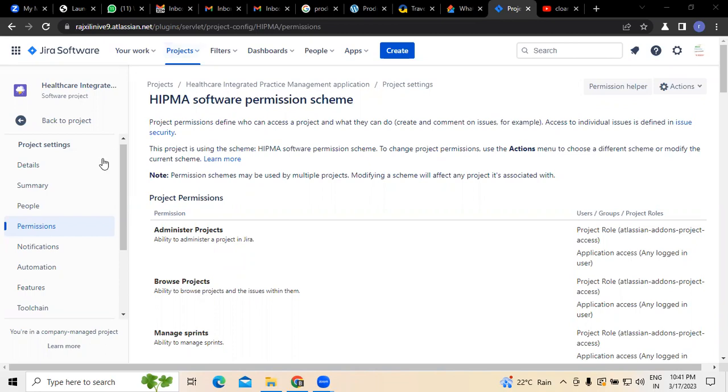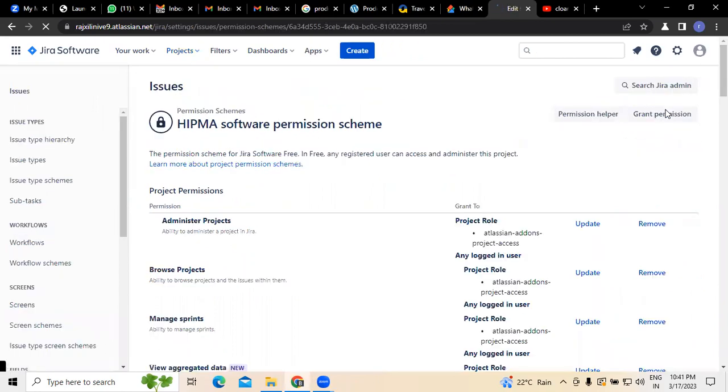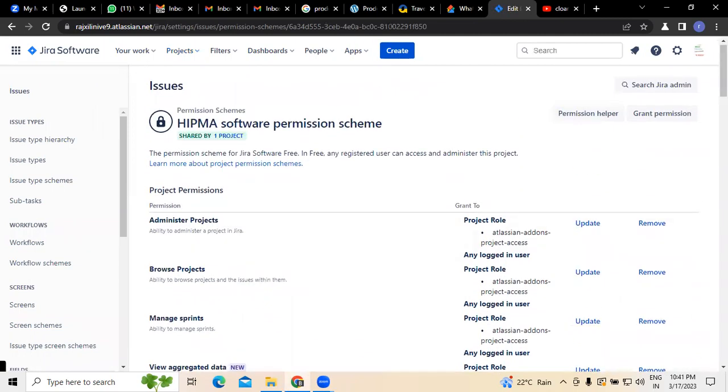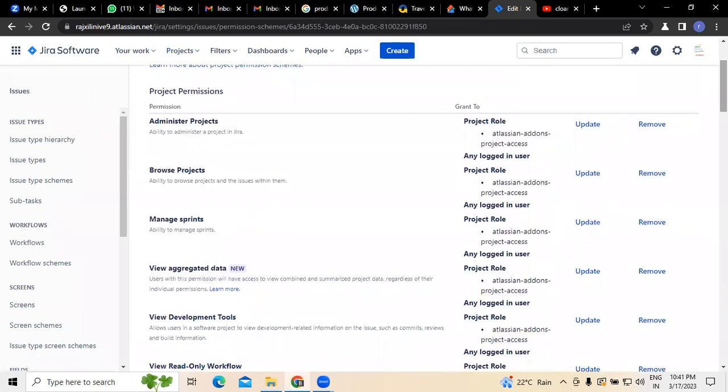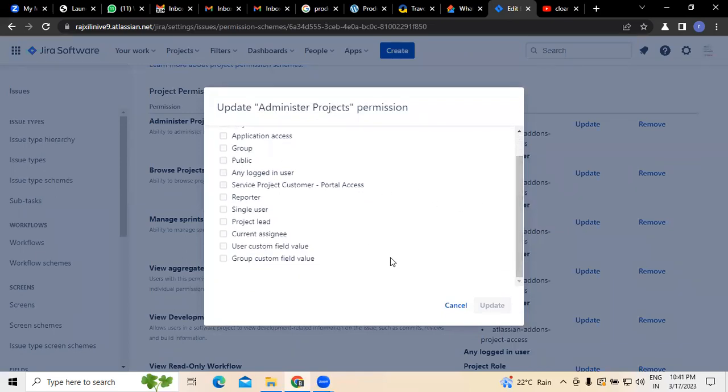So this is what you generally have. You can go to project settings, where you will find permissions. If you click on project permissions, you can see there is an option called actions. Go there, edit permissions. Right. So here is where you need to edit the permissions and update any kind of information, such as granting permission for administering the projects, and to whom we are going to provide it.